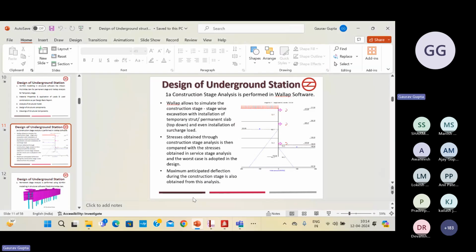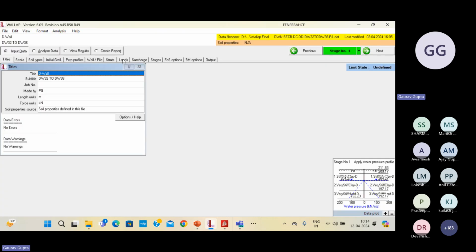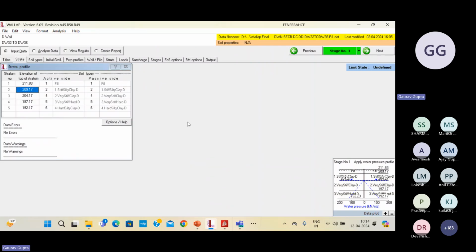in the model itself. So basically I have this Wallop software, you can see, and then I will show you an example of our phase 4 project. Firstly, what you have to do is define the strata.